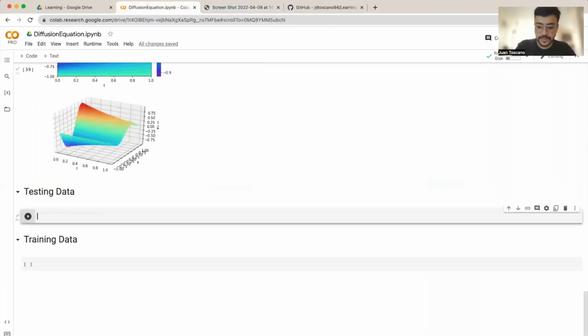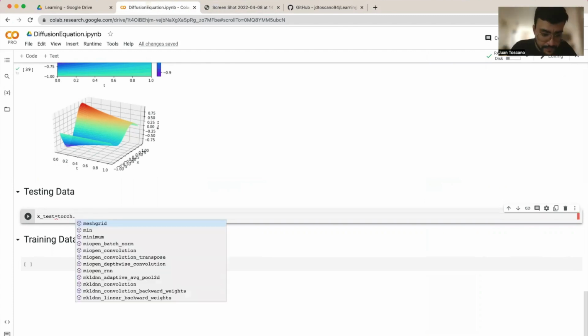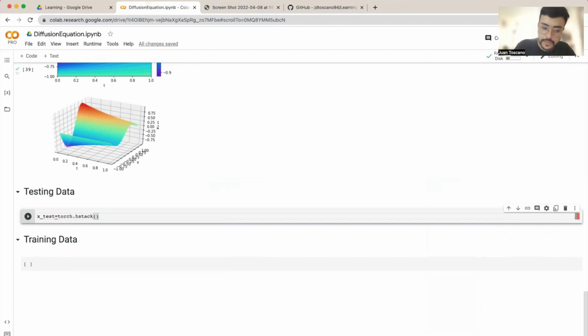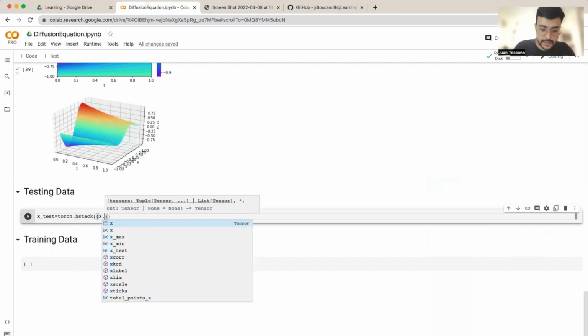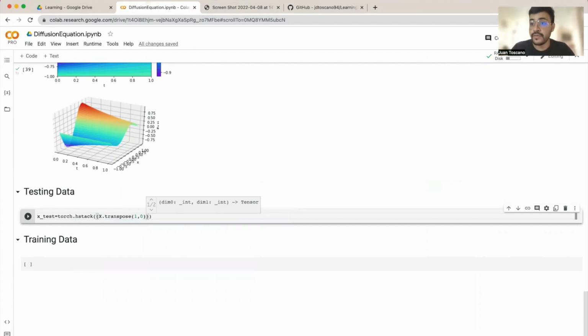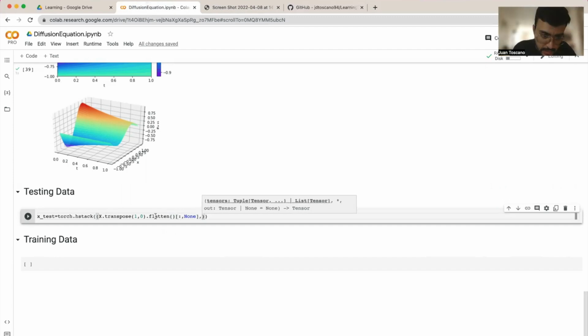So, to do that, let's select it. Let's start with the testing group, as we will use this one to evaluate our model. We will store both of the input variables. As you can see, we'll have x dot transpose because we want a column major flattening. And then we will add an additional dimension that we will use later for processing.